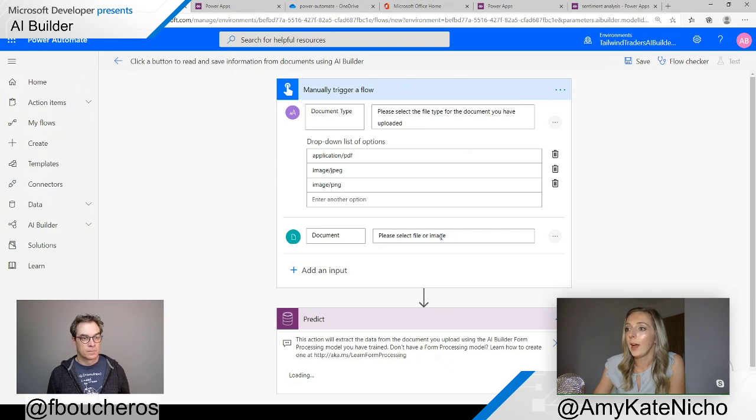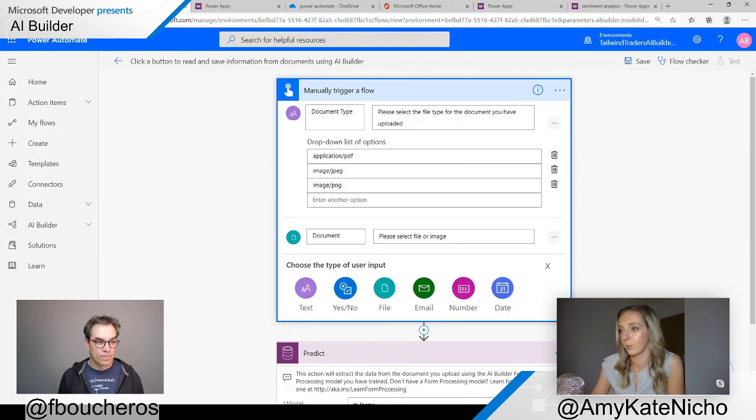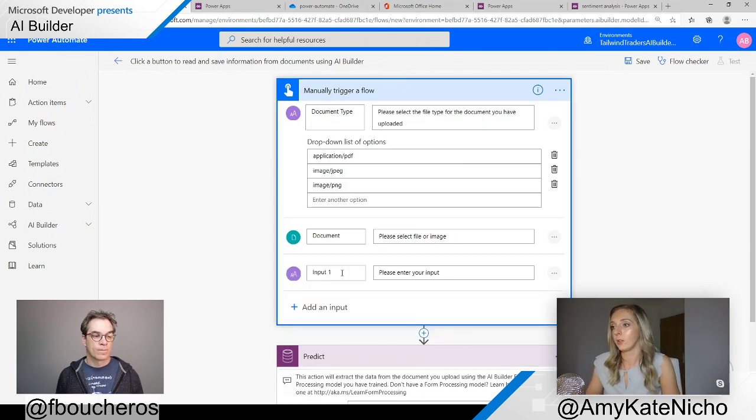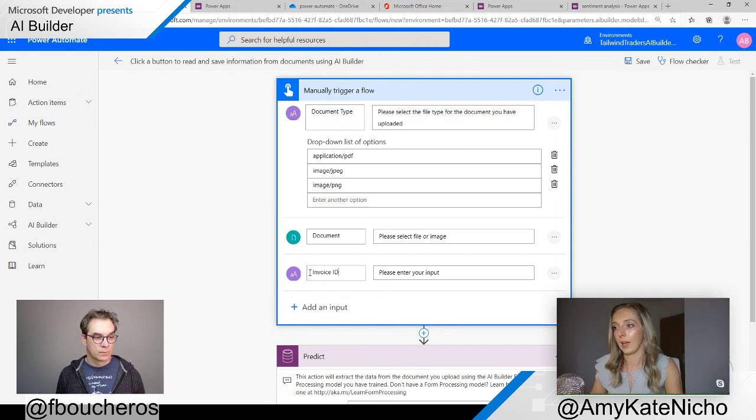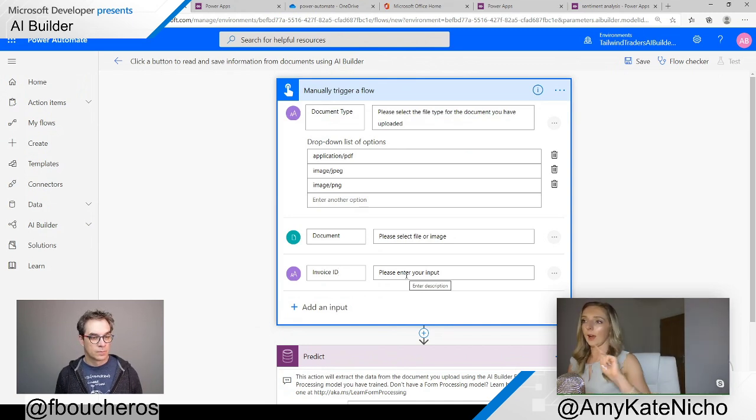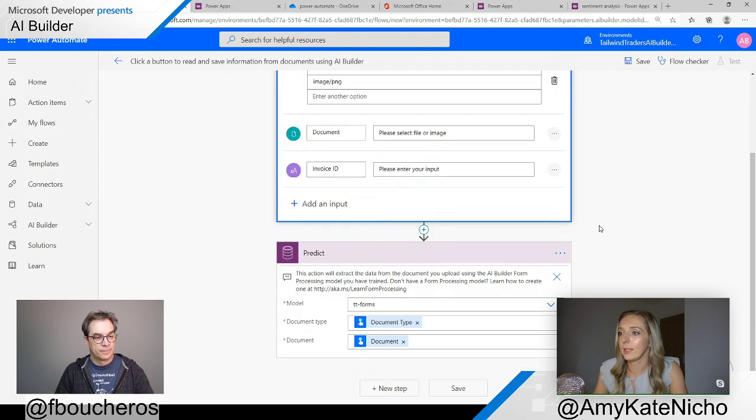And then I'm going to add an input, and I'm going to add a text input, and I'm going to call it invoice ID. I'll get them to put in the invoice number that's on the PDF file, the file name, so that we can put it into our spreadsheet. And then what it's using is this overall predict function. This action will extract the data from the document that you upload using the AI Builder form processing model you've trained. And if you want to know more, go to aka.ms/learn-form-processing.